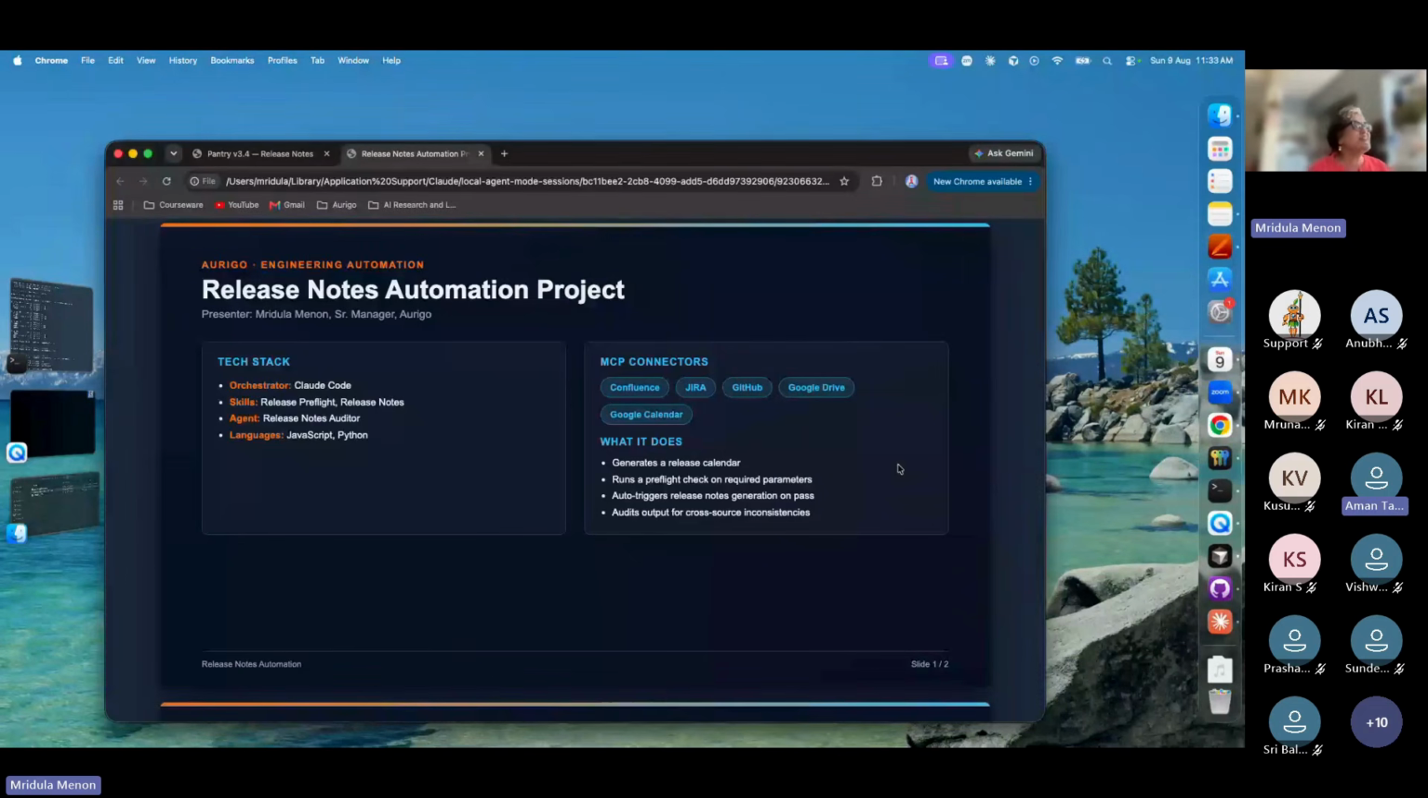Yes. Okay, great. So the tech stack is, of course, Claude Code. I found Cursor a little overwhelming, so I did everything in Claude Code. But of course, I used whatever learning I could gather from the training given by Aman. And then I created two skills: one is the release pre-flight and release notes, and an agent, release notes auditor.